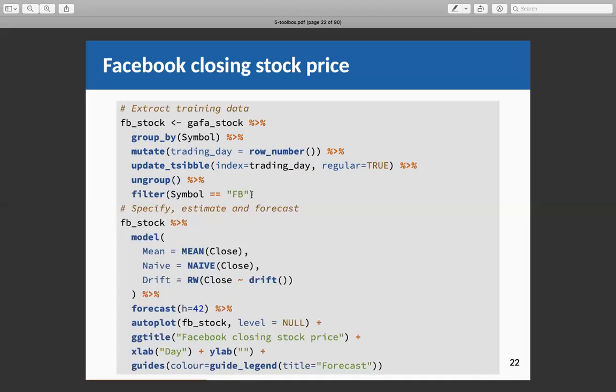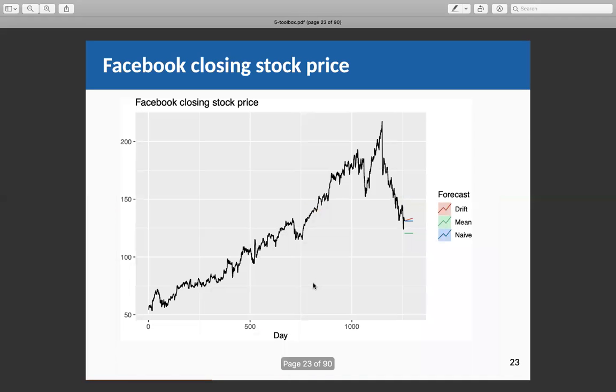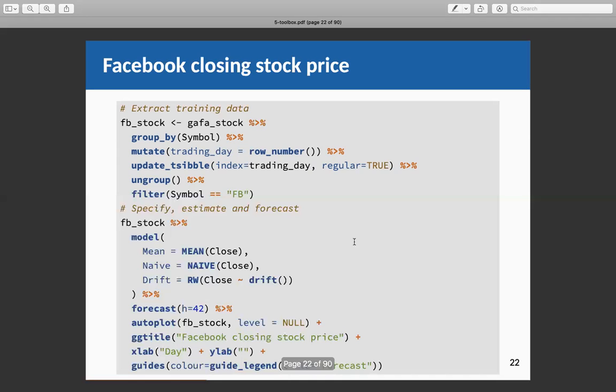And then here I filter the symbol. I want just to look at Facebook data, and I assign it to a new object. And then now it's easy, you know how to do it. I pass that object to model, and then I specify here 3 different models, and I forecast for 42 days. And then I can also go and visualize it. And this is basically the outcome of this code.